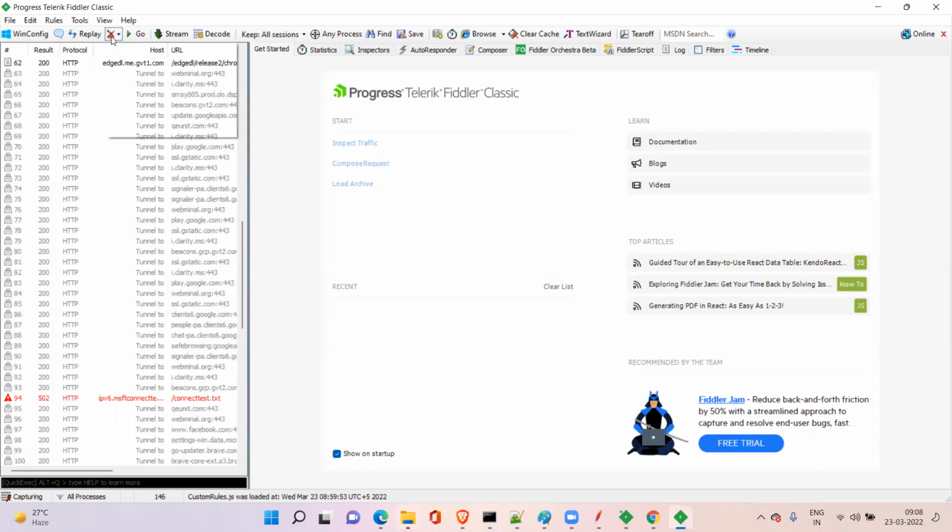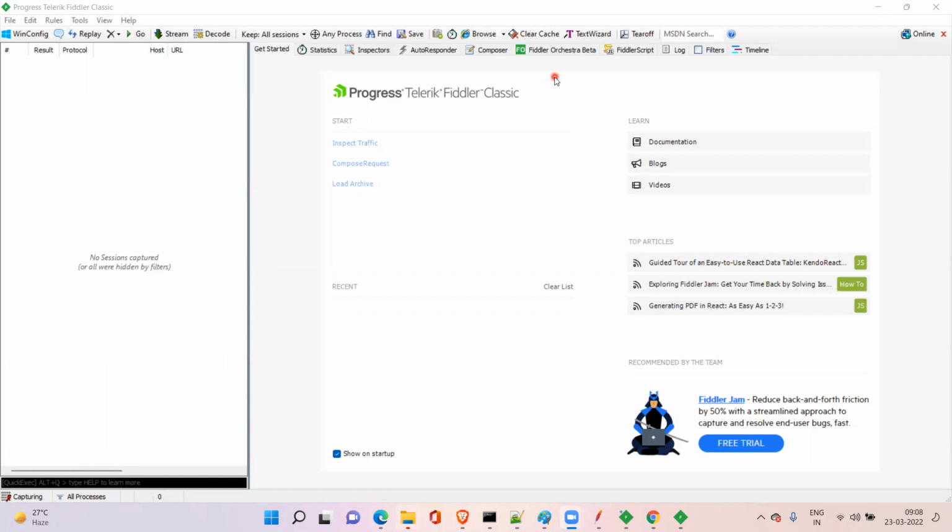Now I want to show you how to record a script, how to create a script from a Fiddler session. Please remember, your Fiddler tool should be in capturing mode if you want to create a script. Now, there is one small setting that you need to do before starting recording using this Fiddler tool.